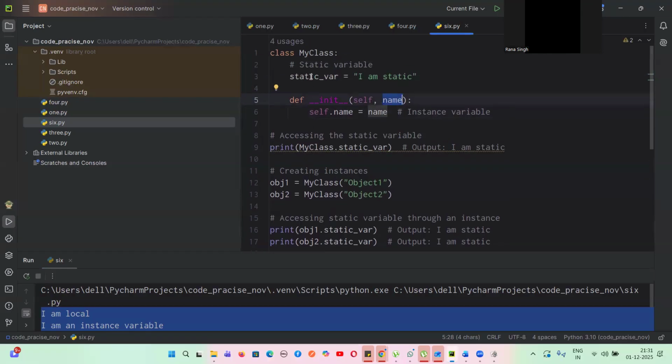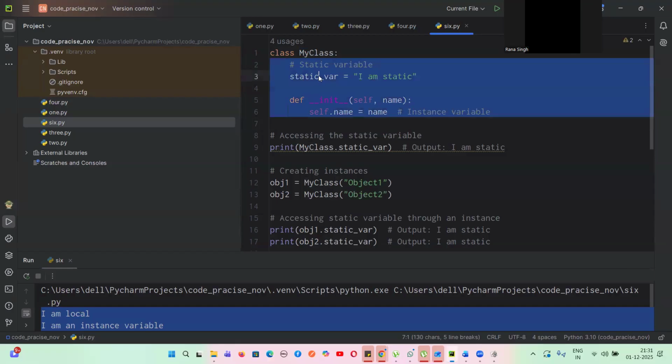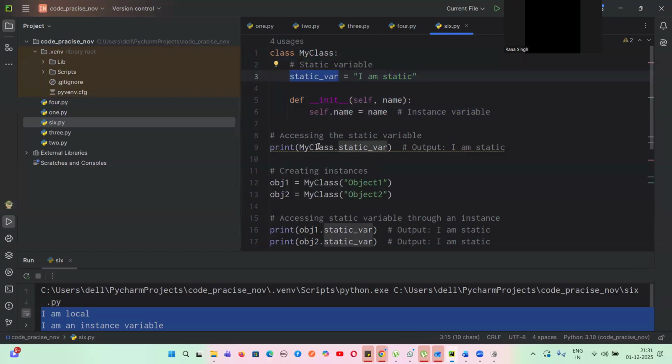Let's suppose this is a class. The static variable I can access using the object or directly the class name. So here we are writing the class name, MyClass dot static variable, and I'll get the output "I am static". Now I'm creating the objects. Two objects are created, object 1 and object 2. The value passed is obj object 1, and for the other we are passing the value object 2.